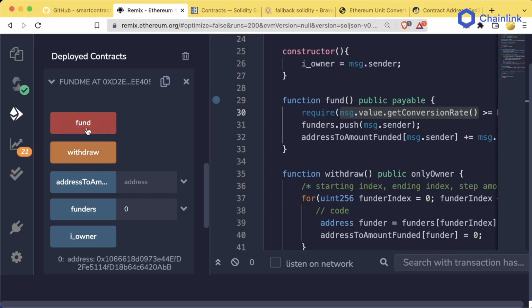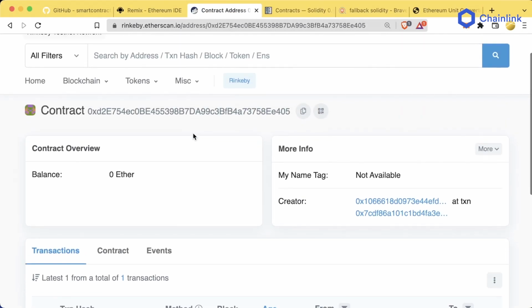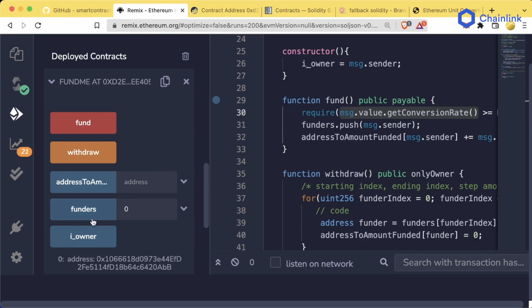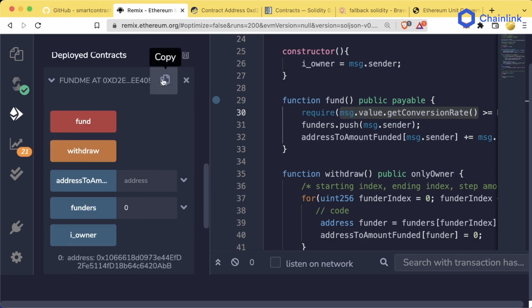We saw what happened before when we hit the fund function. Our contract was updated with a new balance, and that funder was added to our array. Let's see what happens now if we just directly send this contract money without calling the fund function here.